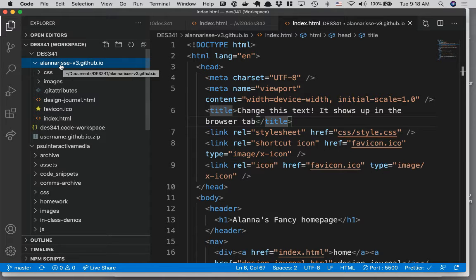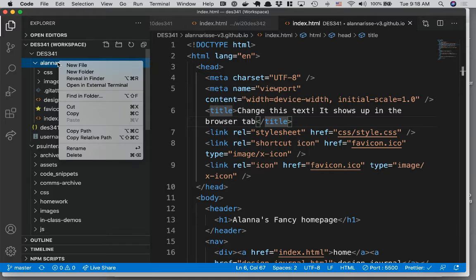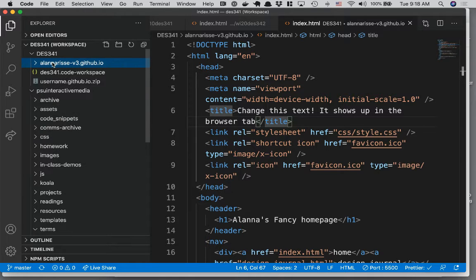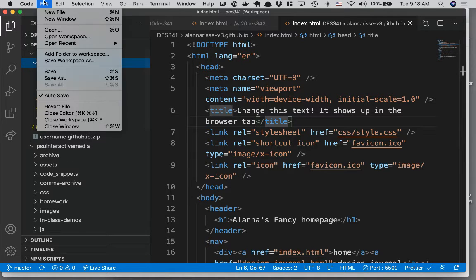So let's just add a folder. I think it'll be probably easier to just keep all of our homeworks in one folder. So I can right click on this and say new folder, or if you have this selected, you can say file, new, where is it? Add folder to workspace. Either way is the same.